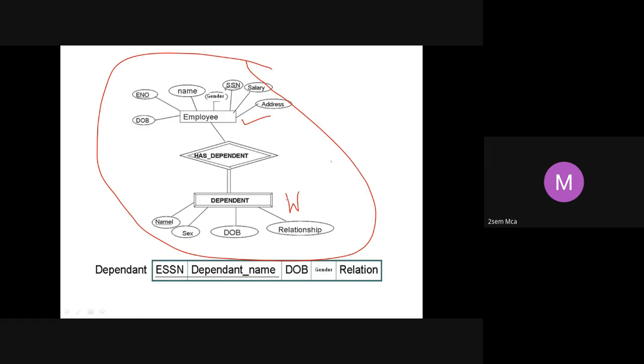Right? So next, what is our step? Whenever you have a weak entity in the ER diagram, convert that also into a table. That also will come into the table. But since it is a weak entity, you don't have a primary key for that. Now, a weak entity should always be associated with the owner entity. Which is the owner entity here? In this case, it is employee.